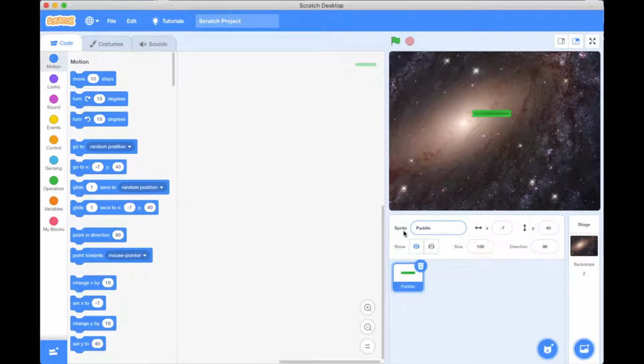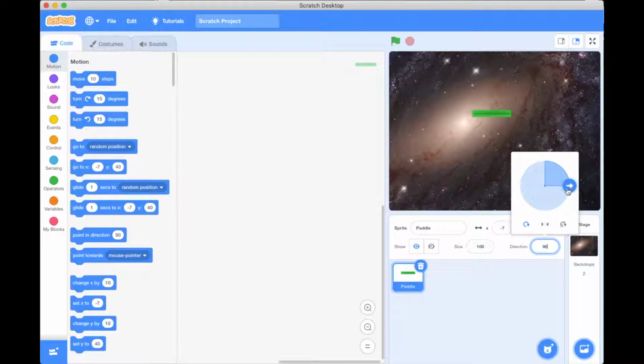Now, we have a little problem. Our paddle is facing the wrong way. We want it to be vertical, not horizontal. So we can fix this nice and easily by going down to our direction here. And you have this cool little pop-up. It's like a compass. And we can actually drag this arrow down, and we're going to bring it down to 180. And what you'll notice now is our paddle is vertical.